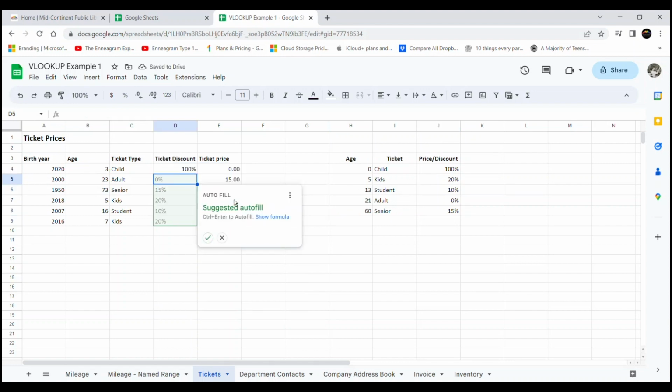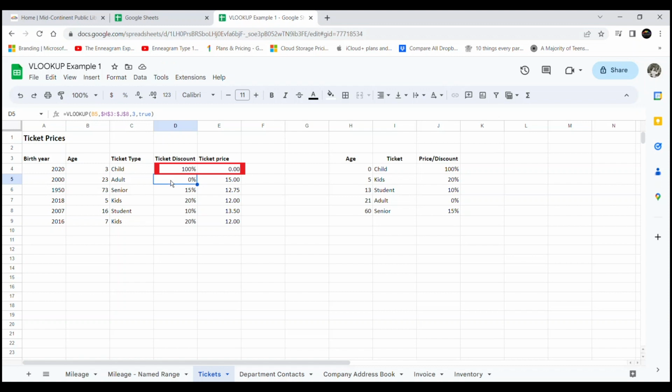And then again, it's going to give us this autofill, so we're going to click on the check mark. And so now the child has 100% discount, the adult has 0% discount, the senior has 15%, the kids have 20%, the student has a 10% discount, and the kids again have a 20% discount.